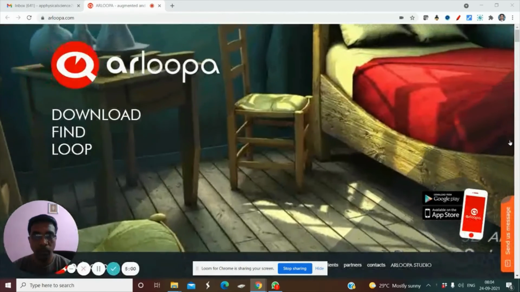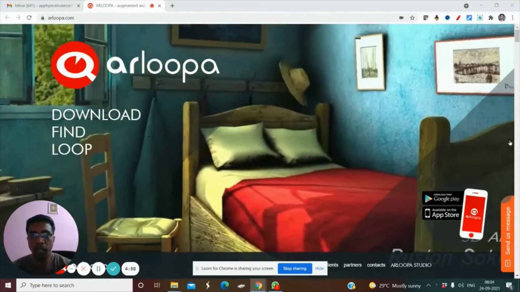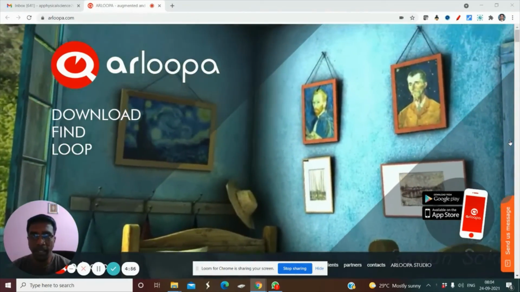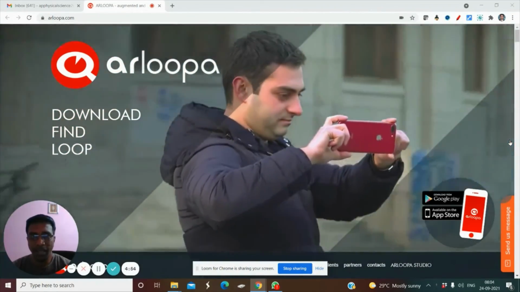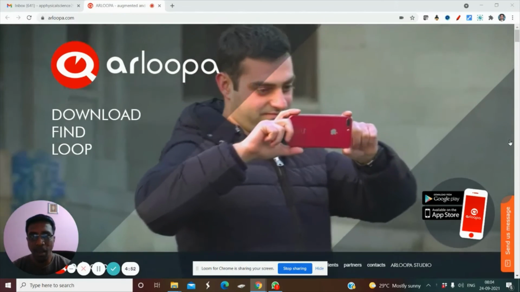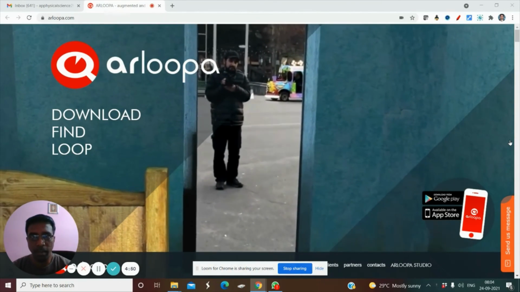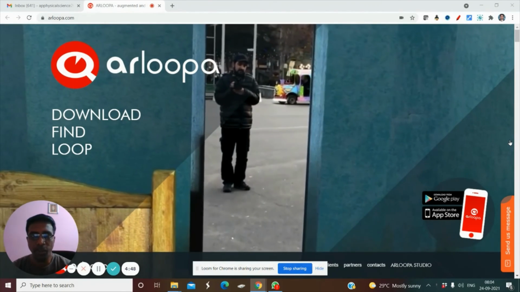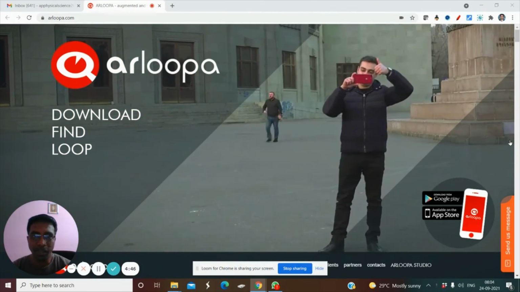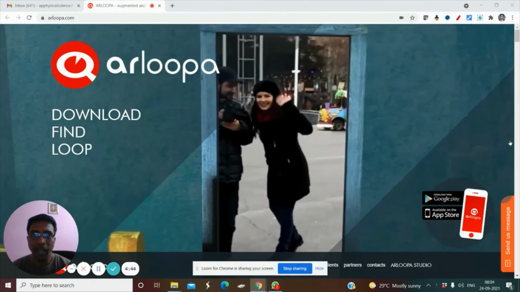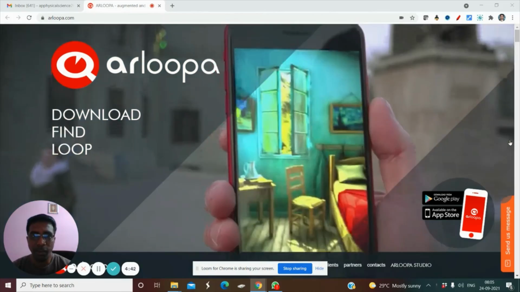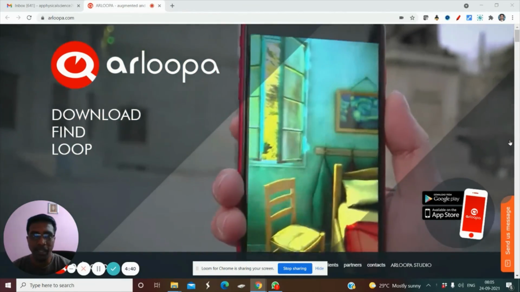Now this is the augmented reality ARLOOPA application. By using this application, we can prepare many artificial environments and artificial animals in our classroom. So we can make the classroom very lively. I hope this video will be very useful for teachers and students.